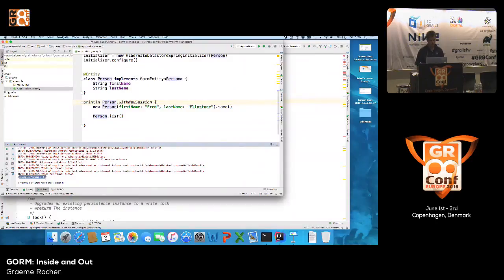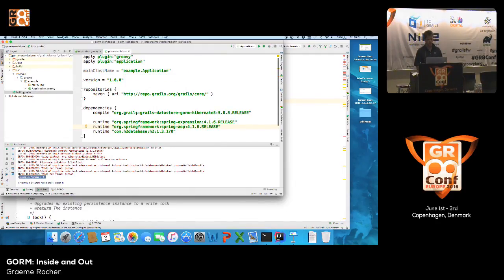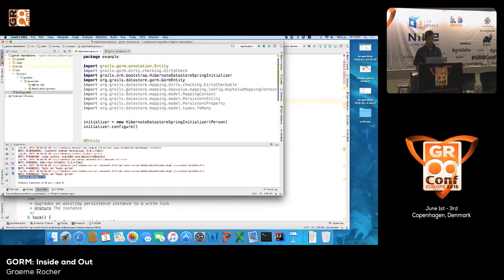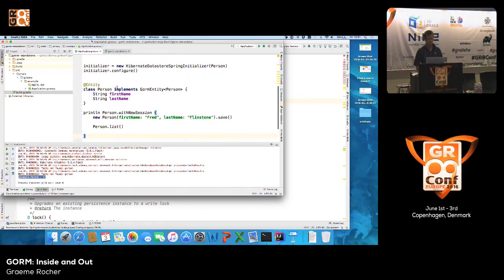So that's how you can bootstrap Gorm with this just a standard build.gradle project, Gorm standalone. I've pulled it, there's nothing to do with Grails here. I've just added a dependency to grails-datastore-gorm-hibernate5 and added a couple of runtime dependencies. And I'm able to create, all within this Groovy script, Gorm entities, and use them directly without even thinking about Grails, yeah?